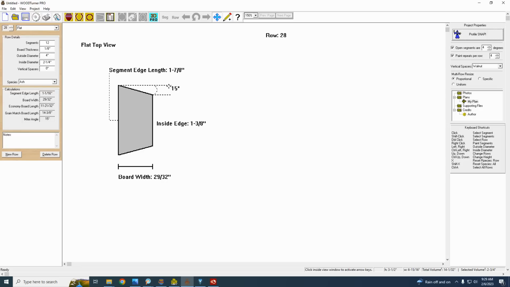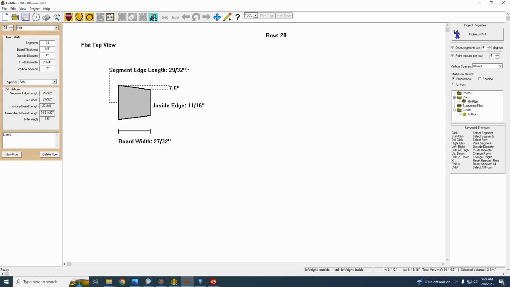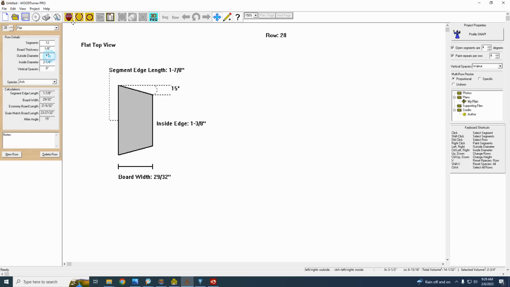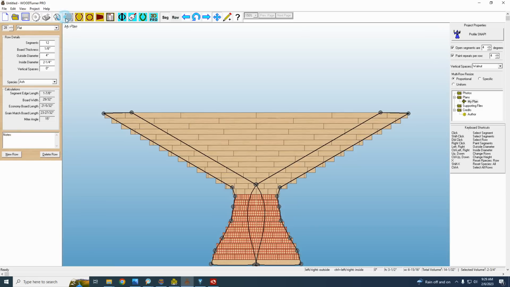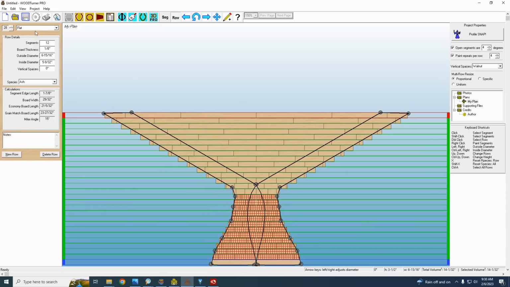It's a 15-degree angle. You're not locked into that. That's a default 12. If I change that to 24, watch what happens to that segment. It's a new size because there's 24. It's still the same length this way, the board width, but it's now 29/32 wide. You can do that to every row. You can watch it happen over here if I do all of them. Let's do 48 just for fun. I'll watch this. That's what 48 looks like.